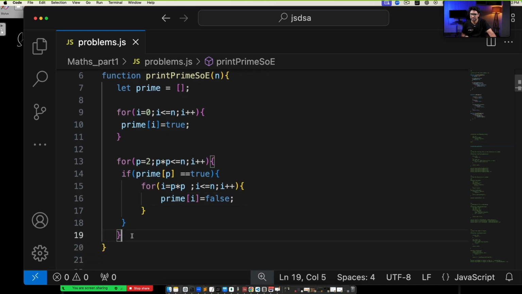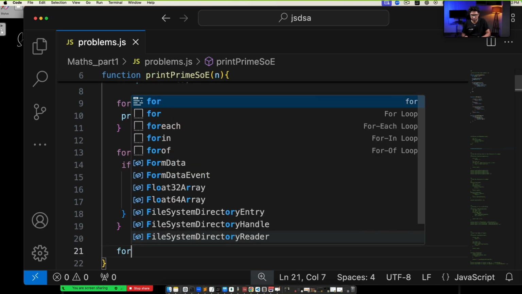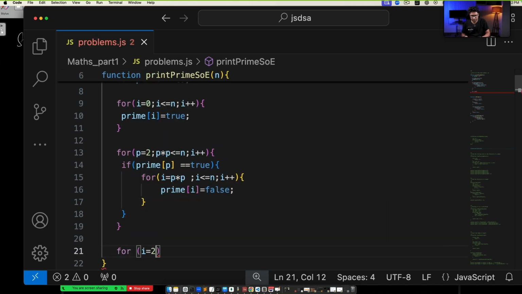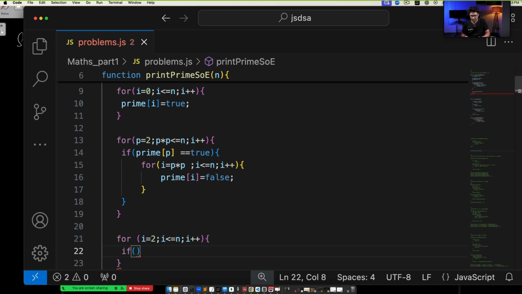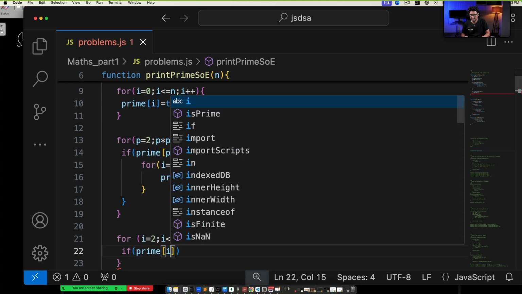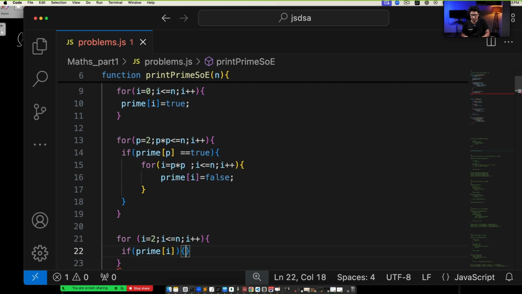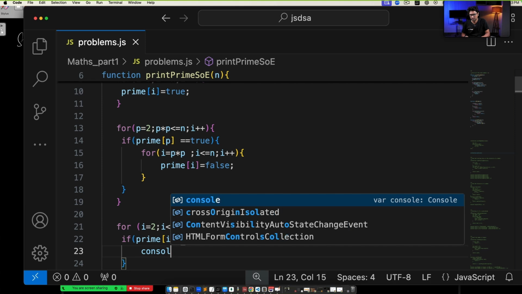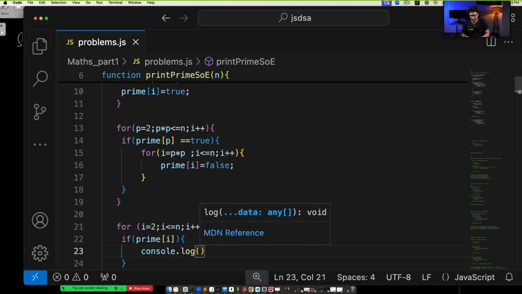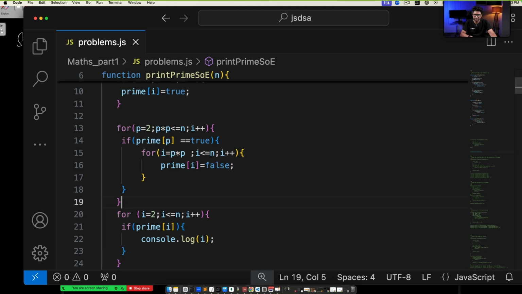Now once it is done, typically I'll go and write another for loop for I equals 2, I is less than or equal to n, I plus plus, and I write that if prime[I] is true, in that case I can go and say console.log(I). This is the entire code that we have written for printing all the prime numbers.